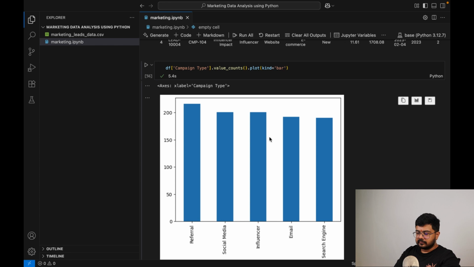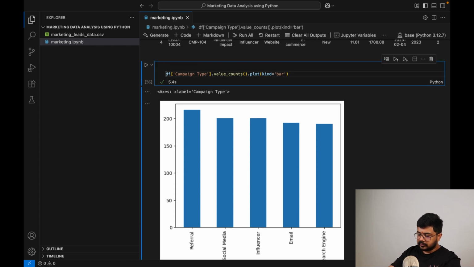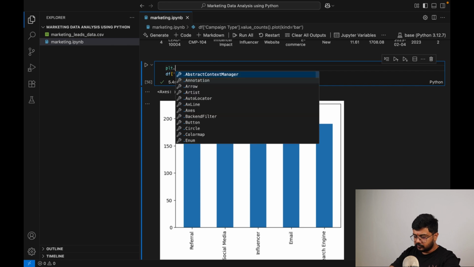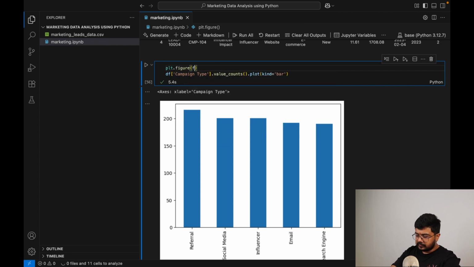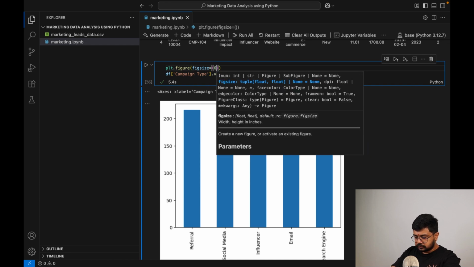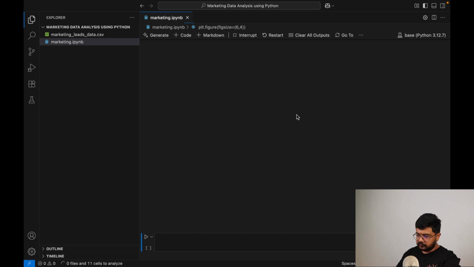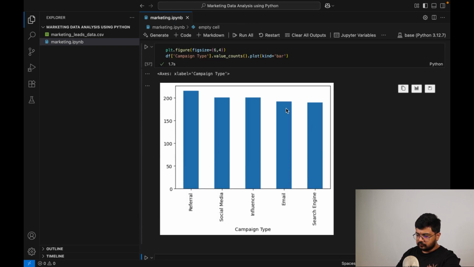Now again, I will never suggest you present graphs like this, because whenever you need to present something, your graph should be detailed. It should contain all the details that it can. For that, you need to use a lot of plt functions. Let me give you an example. plt.figure, in that I'll write figsize equals 6,4. Let me quickly see if that works for us. Okay, that works.